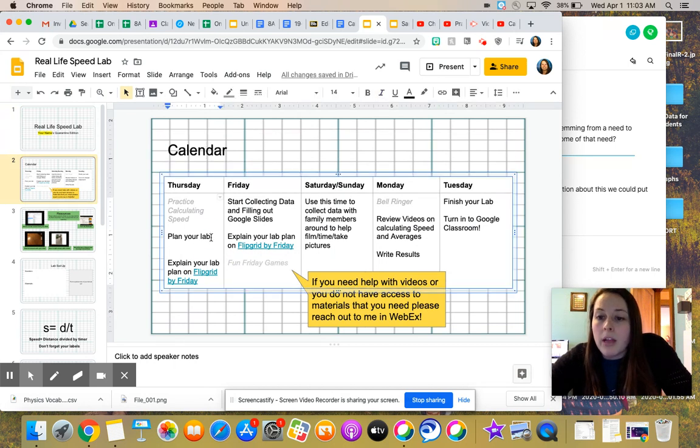You're going to start planning your lab today. You can explain on Flipgrid your brainstorming. Then on Friday, you'll start collecting data and filling out the slides. Again, making sure you've posted on Flipgrid by Friday. If you need time for other people to help you out, be that recording or timing or collecting data, I gave you that weekend in there as an ability to do that. I don't expect you to work on the weekend if you don't want to.